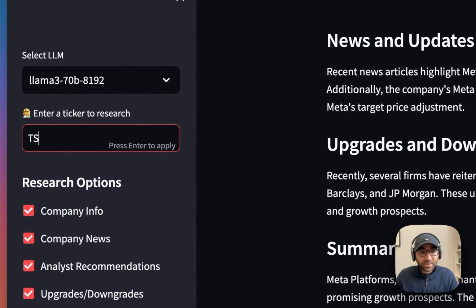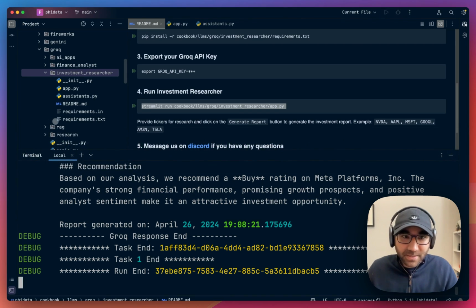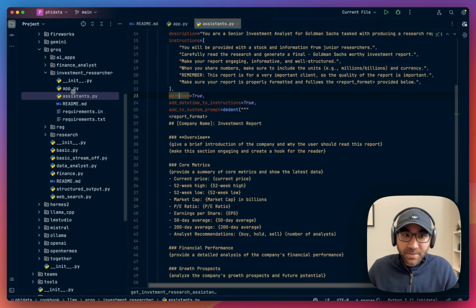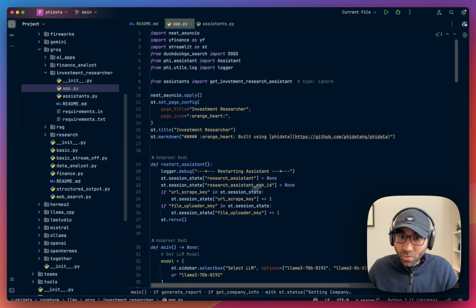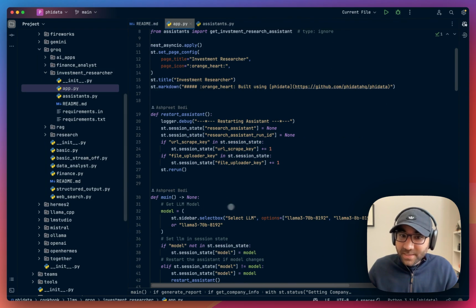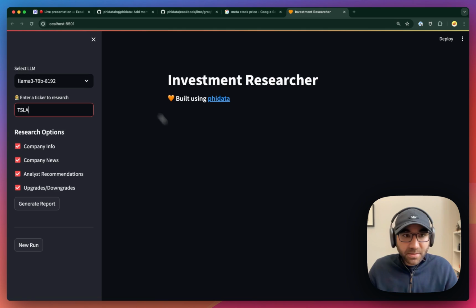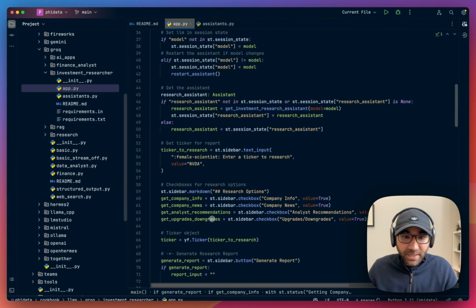Finally, let's test it out for Tesla. Before we do that, let's talk about what's happening behind the scenes. Behind the scenes, this investment researcher has the app which we're running. This is the front end of the application. So over here, this is where you customize the front end. Over here, we're giving it these models. You can see you can send it to the 8 billion parameter model. You can do Mixtral. You can even run it locally using Ollama if you'd like.